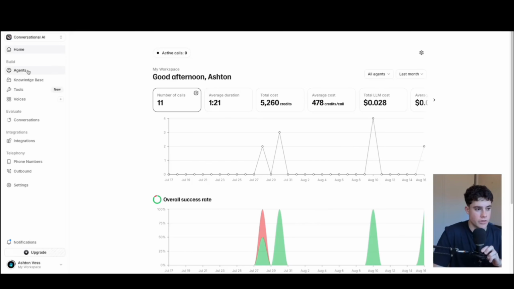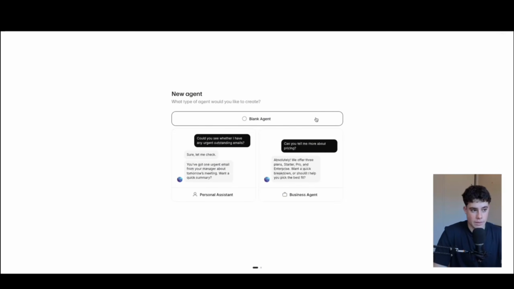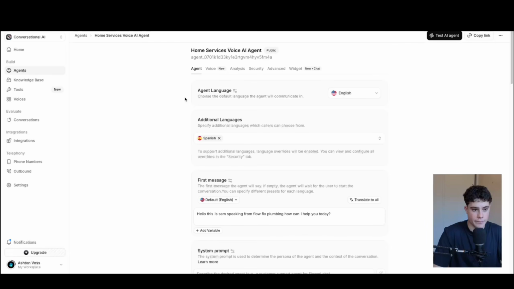So we're going to go ahead and create an agent from here. New agent, and then you want it to be a blank agent. Now, because I've already pre-built a voice AI agent that you can just copy and paste alongside me, I'm not going to be building it from scratch, but if you do want to build this voice AI agent, you need to click blank agent. We're not going to be using any of the prompts or templates that ElevenLabs have given us. So I'm going to go over to the agent that I've already built.